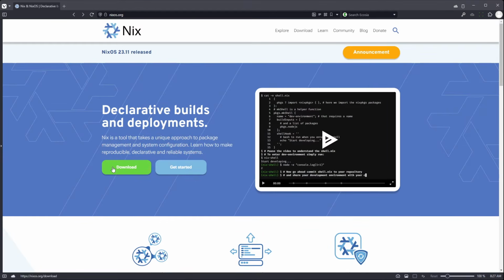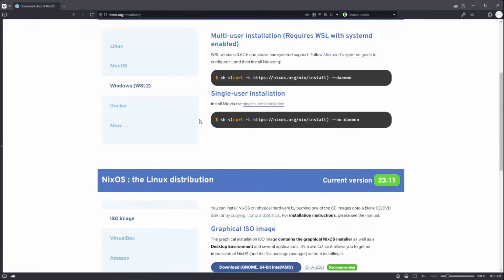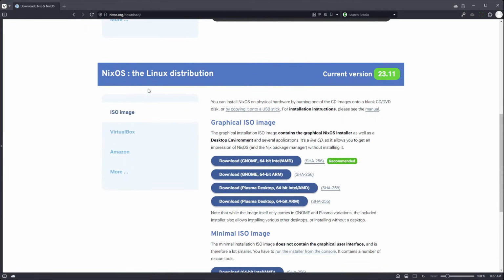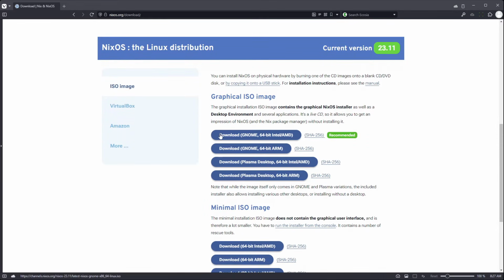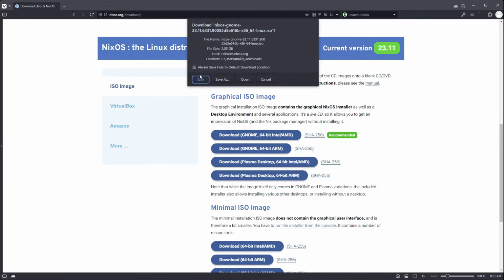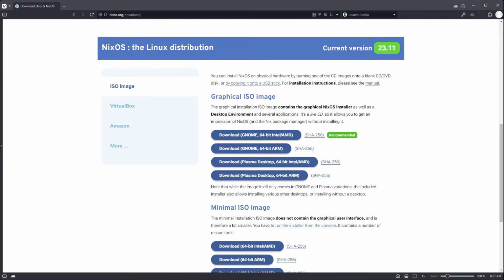First, go to nixos.org and click download, and then scroll down to where you see NixOS, the Linux distribution. Under ISO image, choose the image you want. It doesn't matter which desktop you choose, but make sure you select the correct architecture for your system. We're going to be using Intel AMD here, so click the link and download the file.